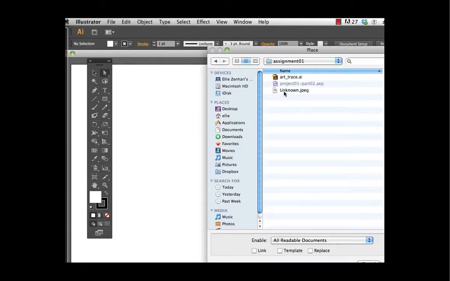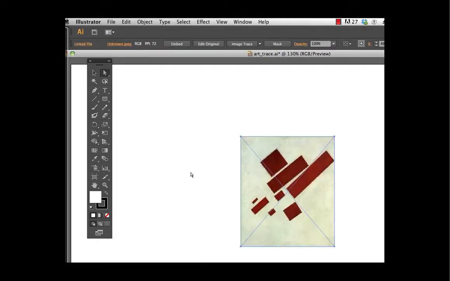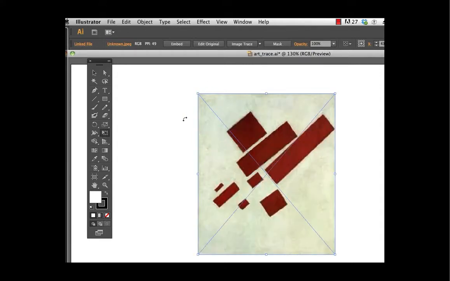This is the artwork. So choose the artwork, select Place. And you can resize it if you choose to, but you don't really need to, because Illustrator is a vector based file, and when you convert it, you can just size it to whatever you need later without losing any quality. Now I'm going to grab my pen tool.